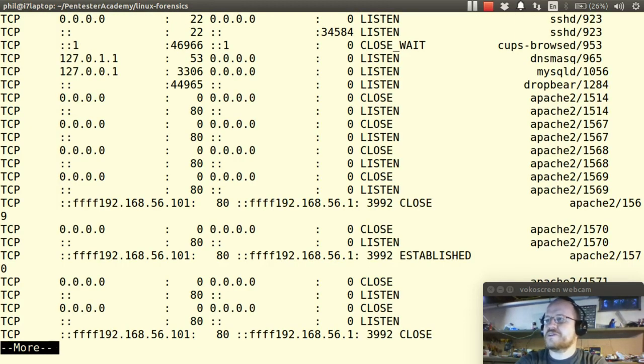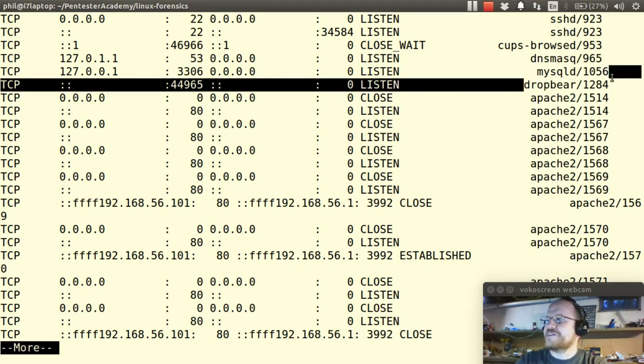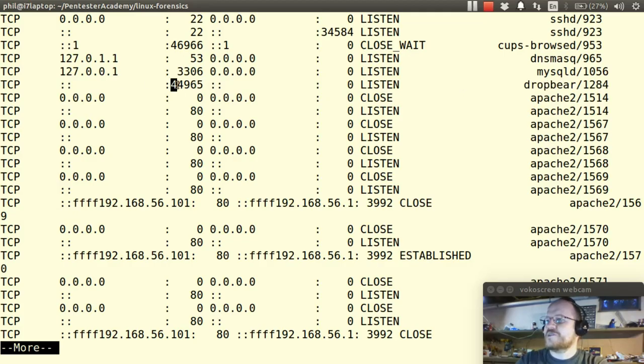So here we see right away a couple of interesting things. We have SSH running, which we knew about. We also have this Dropbear SSH server running on port 44965, which we talked about previously. So let's see if there's anything else interesting to see here.